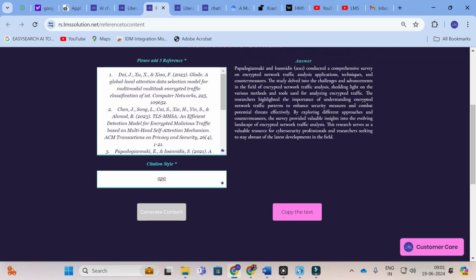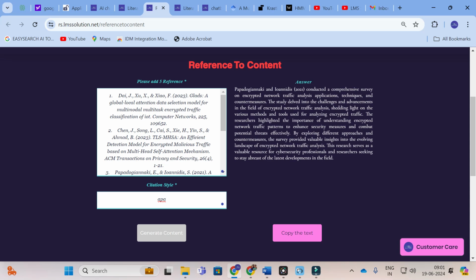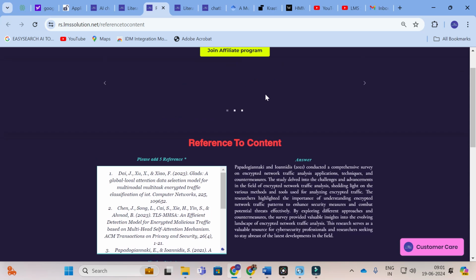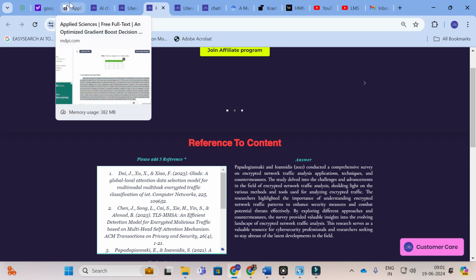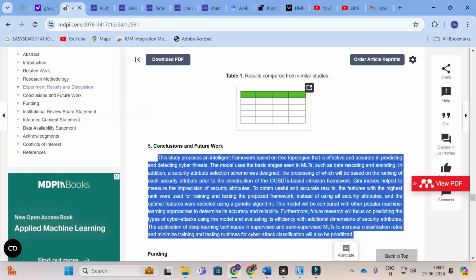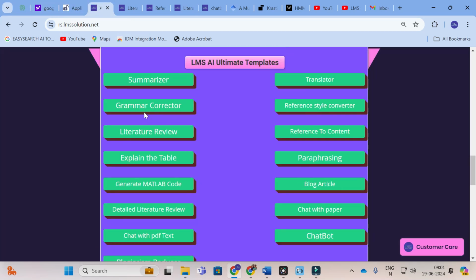Next, in the meantime, we have used the template called reference to content template. In the reference to content template, it will also generate an instant literature review. Like that, whatever type of literature review you want, you can do this using different AI templates.